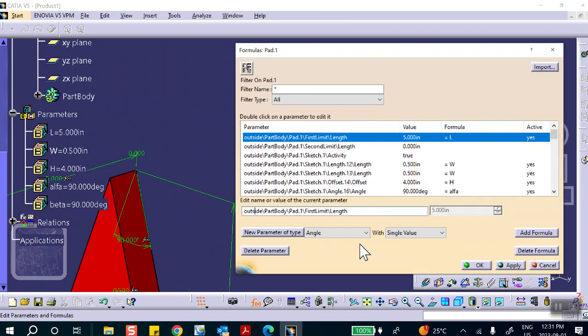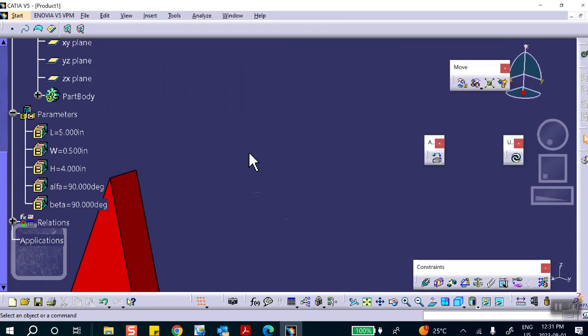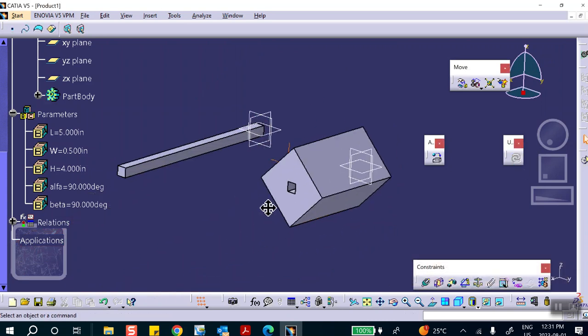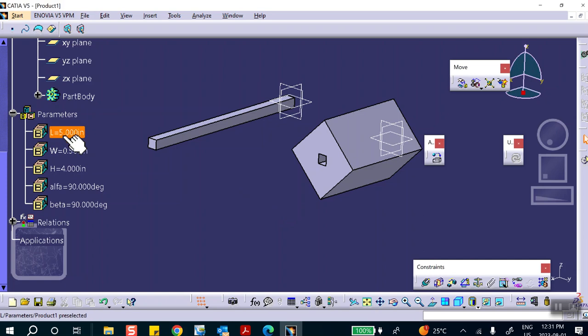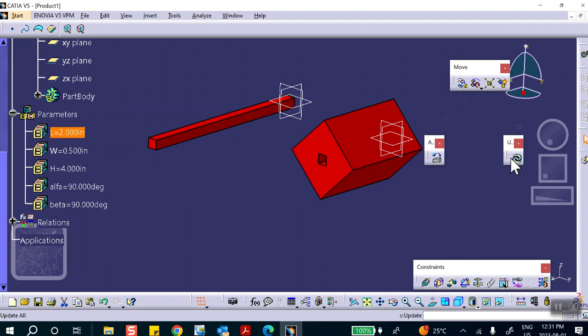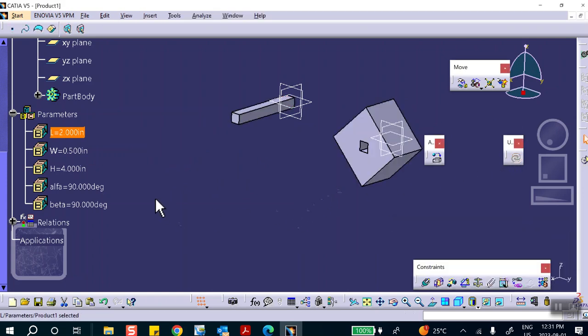Now, aside from the assembly constraints, let's check it out. First of all, update. See that? Based on these numbers, this is what's going to happen. Now let's try something else. L, let's make it 2. So this is going to become 2, the other one is going to become 4. There, you can see that. So this is 2 and this is 4.